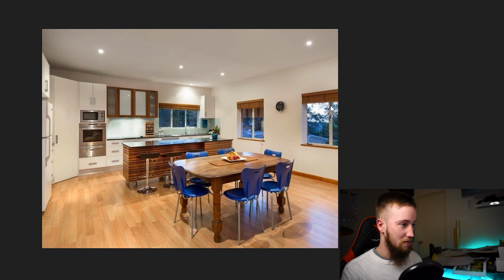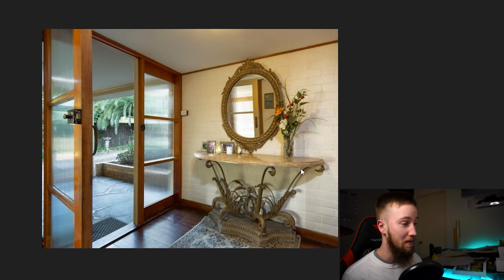Nice big island bench and splashback, large windows out into the, I guess the, what's the word I'm looking for here? The scenery in the backyard. That's not the word I was looking for, but that kind of makes sense.